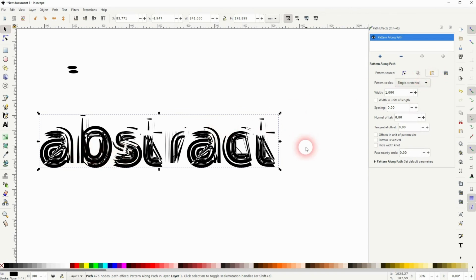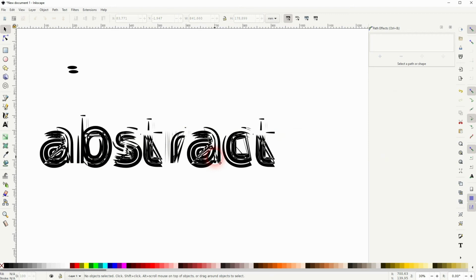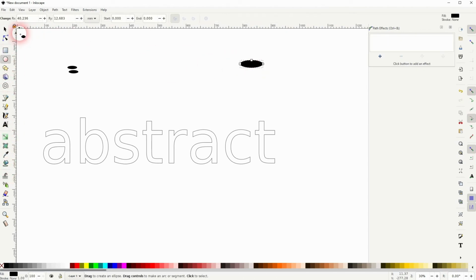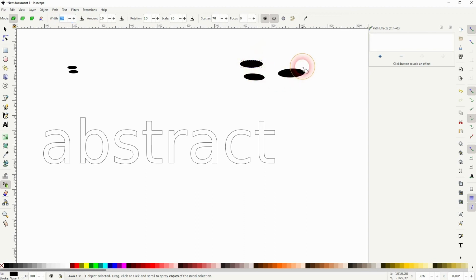And you can also make the group, so these two ellipses that I've created, a little bit more random. Let me show you how. So I create one, then I use the spray tool, use the first option right here. Under width, it should be big enough to cover the ellipse, but not too big. 20 is fine for me.